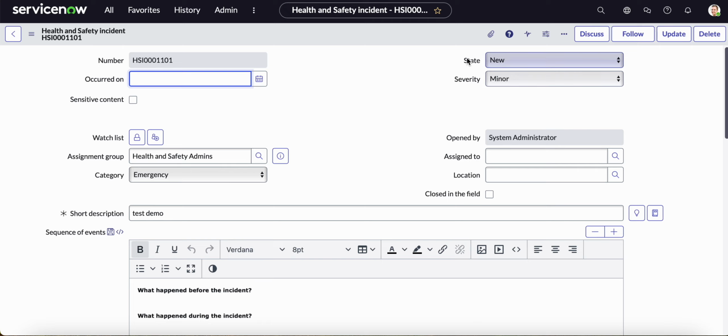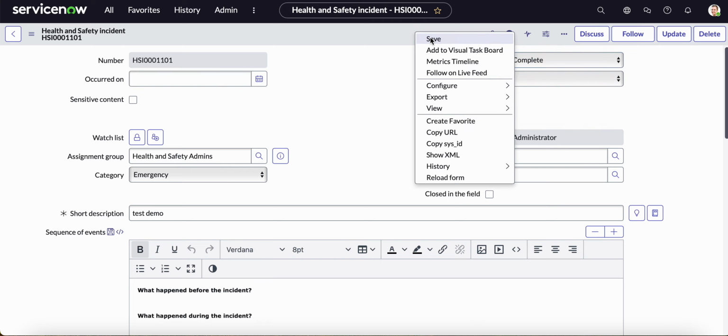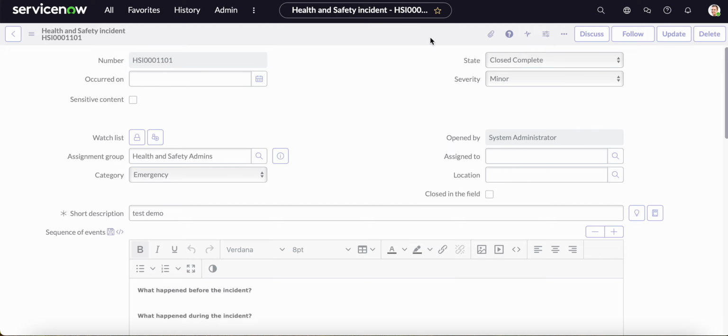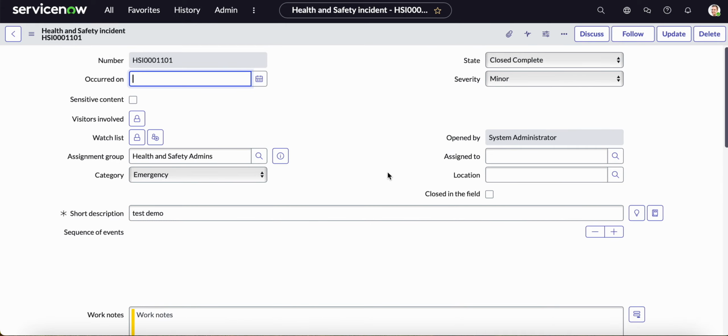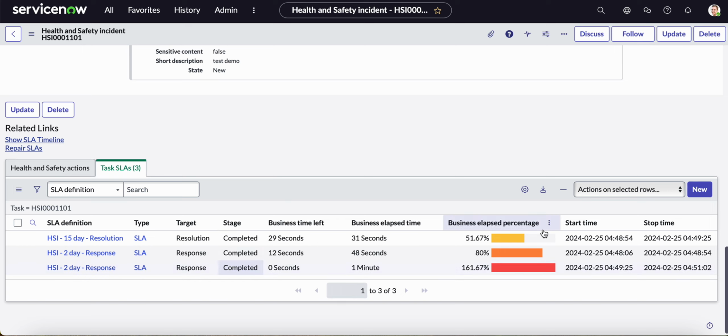So that's technically it. We can just set the record to close complete, to stop all of the SLAs. And as you can see, all of the records remain here.